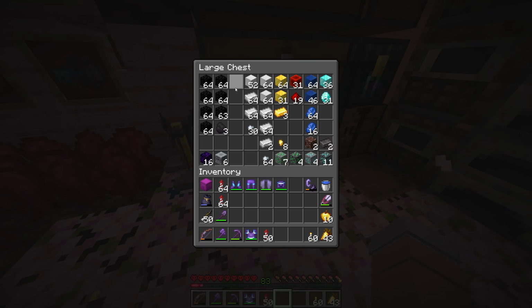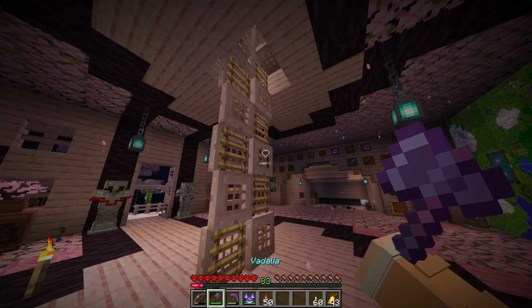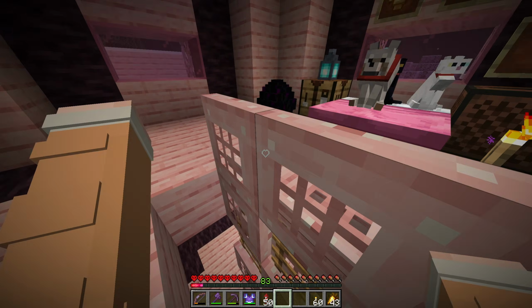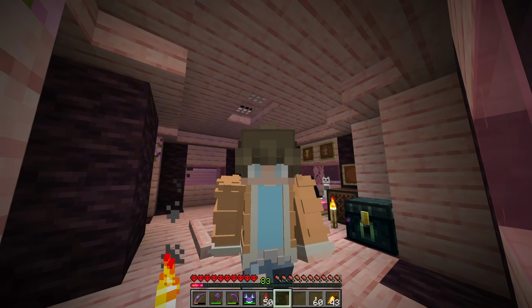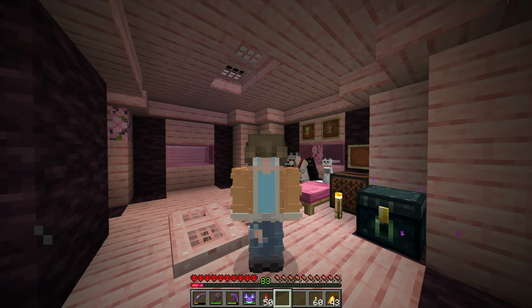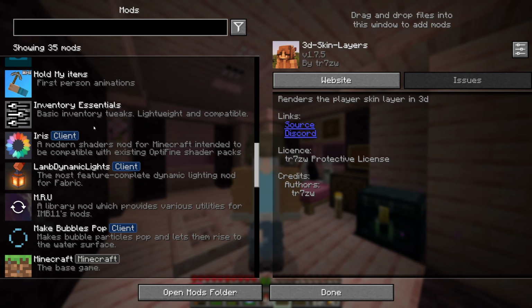Probably my most used mod, just because of how much it comes in handy. Easy staple of my mod pack, never removing it, ever. Very useful, 10 out of 10, highly recommend. Iris, well, if you don't know what Iris is, it's used for shaders.